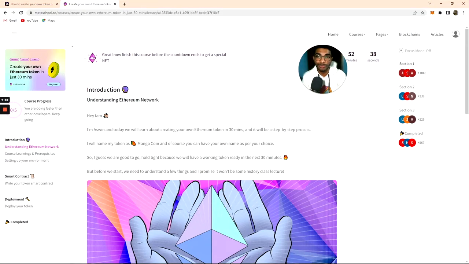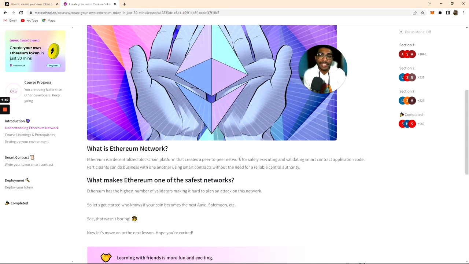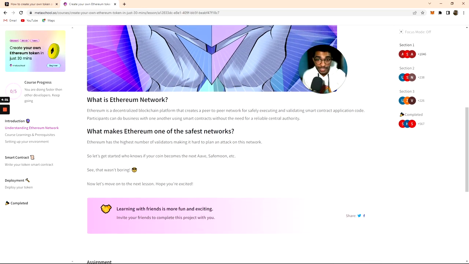Let's start with the first lesson of the course, where we will be learning about the introduction to the Ethereum network and what exactly Ethereum is. So what is the Ethereum network? Ethereum is a decentralized blockchain platform that creates a peer-to-peer environment for you to safely deploy your smart contract application code. That means you can deploy your own decentralized application on top of Ethereum. Isn't that amazing?